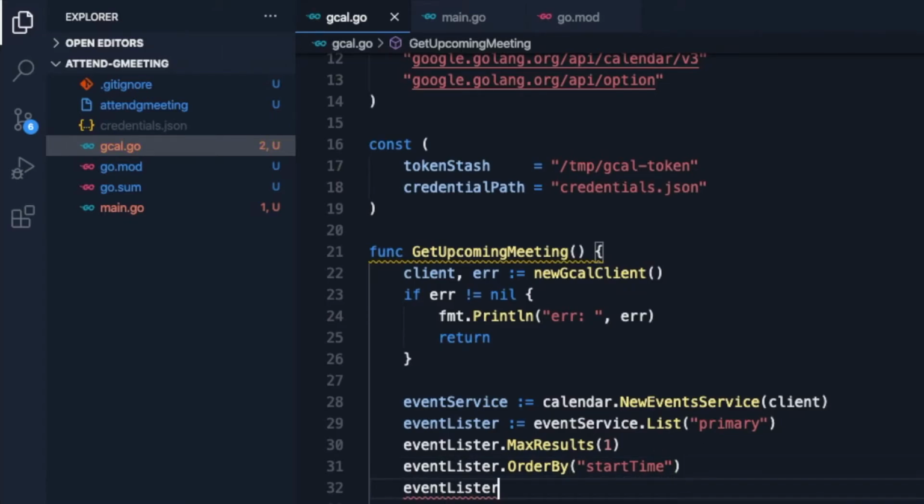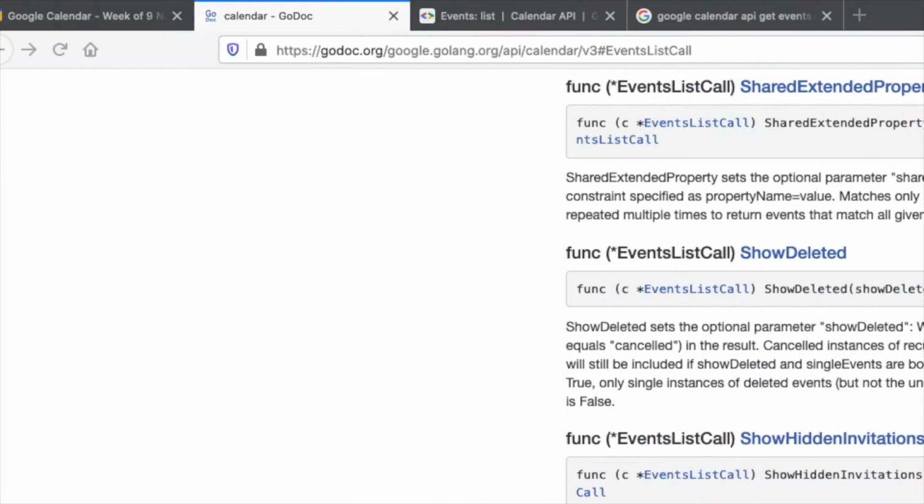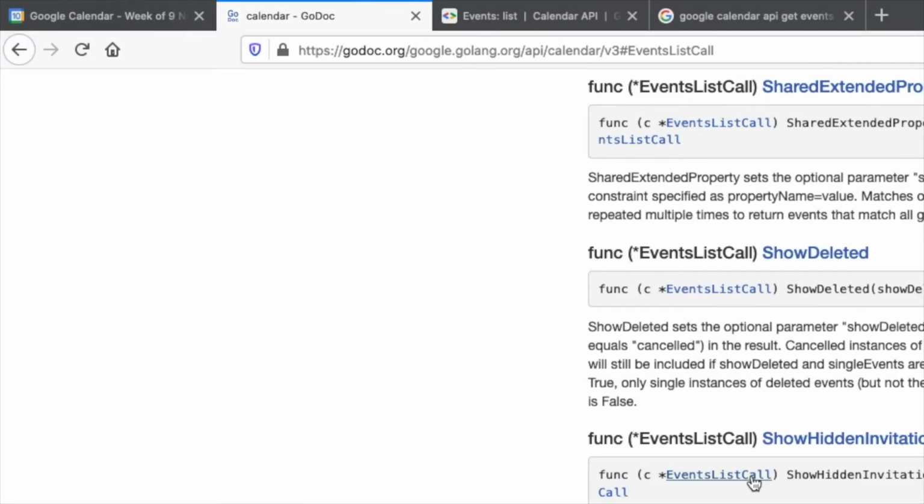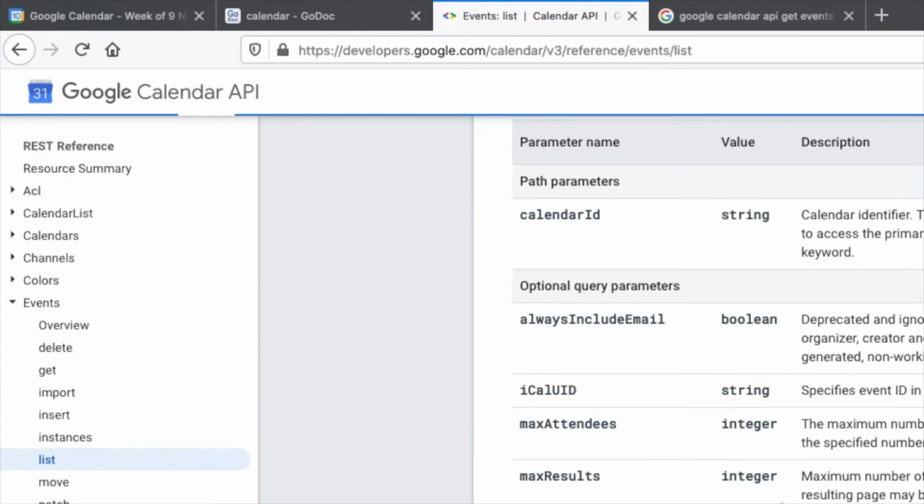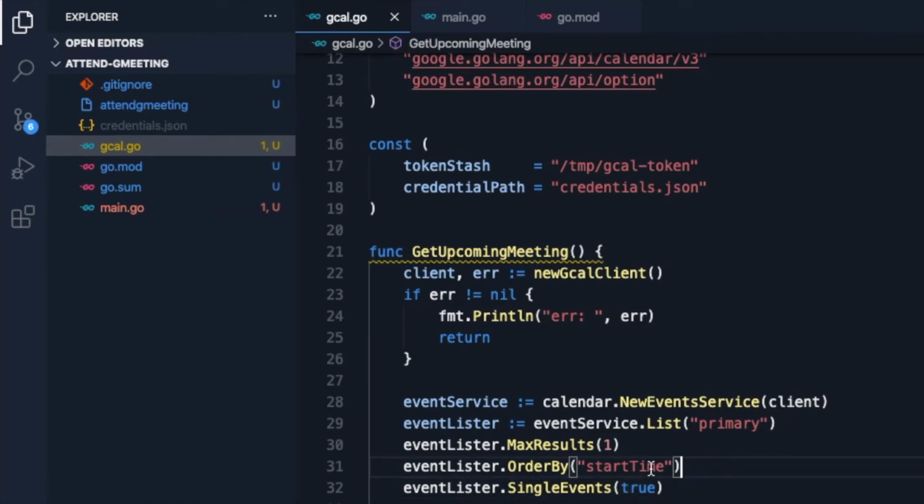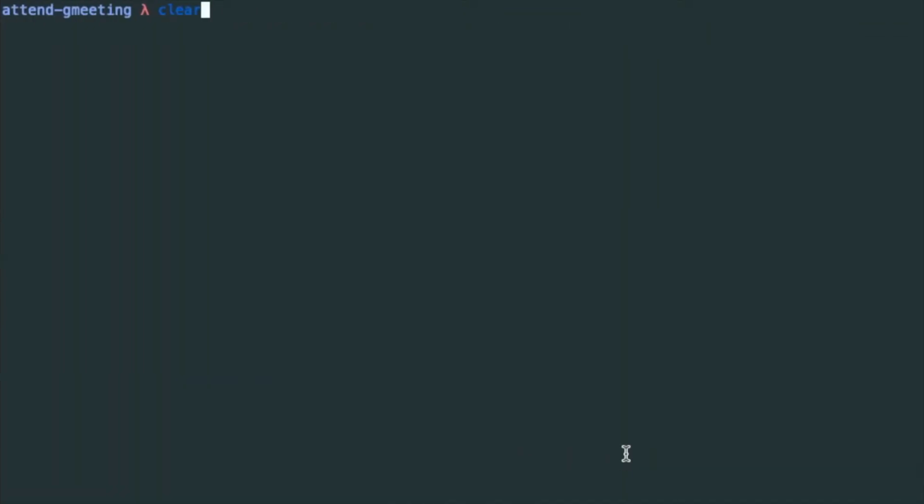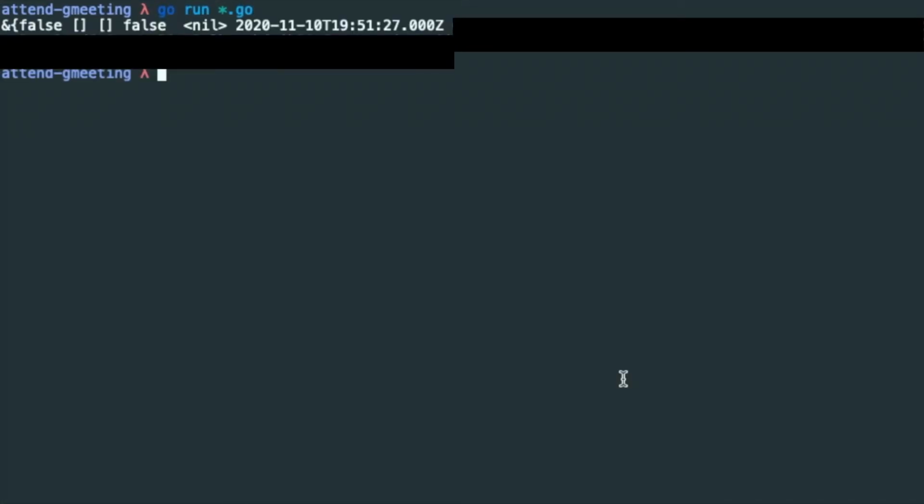So events list dot single events true. So right, it has to be true. Okay, perfect. And now this should work. So let's put that first in case the validation is actually happening as we set it. And that has actually fetched the meeting that we just set, which is meeting 1 there, which is actually kind of promising.